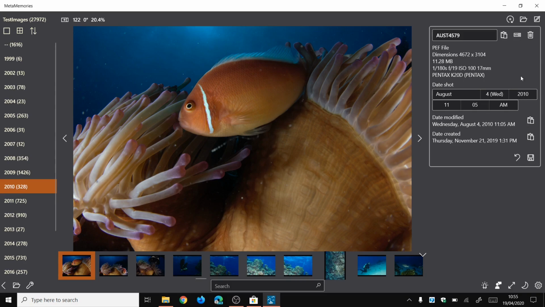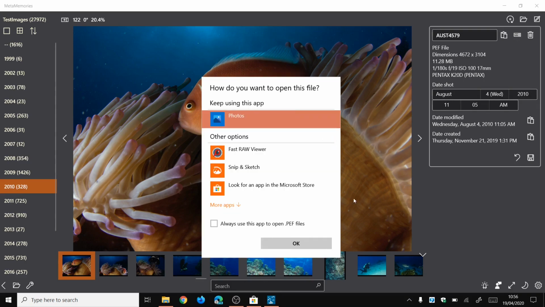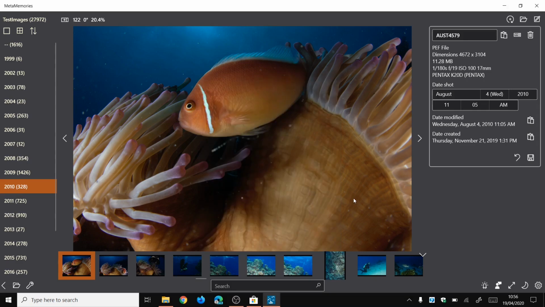Besides this, in terms of editing, MetaMemories does not allow you to edit further. Okay, so for example, you cannot crop an image, you cannot change the brightness of an image, you cannot trim a video even. For this, we actually provide you with a link with which you can open the file in question with the editor of your choice.